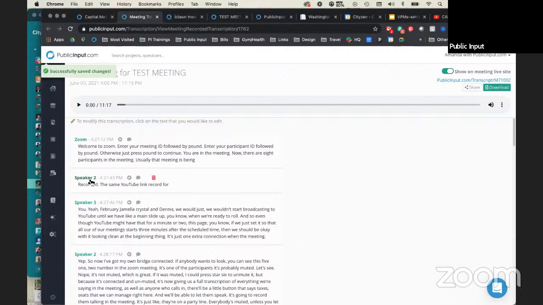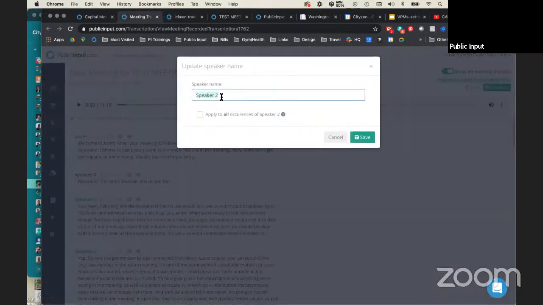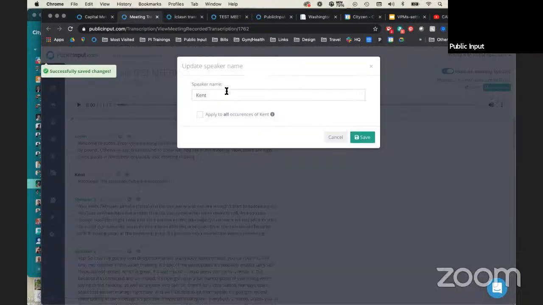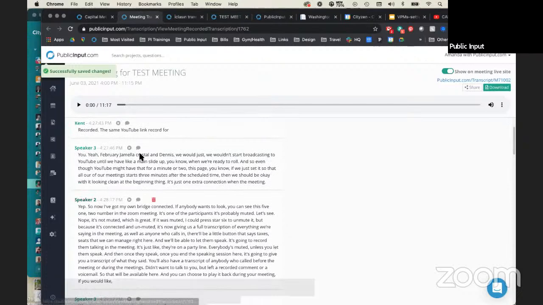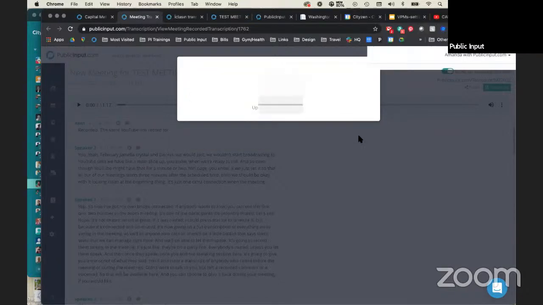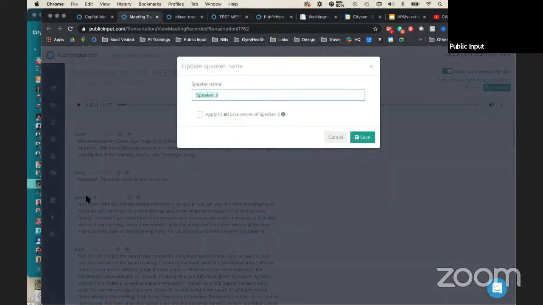This second person, let's see, speaker 2. I don't know. I think this is Kent. I could play it back and figure it out, but just for time's sake, we're not going to do that. So if I want to go back and make all of speaker 2 Kent, I can click save. Now I can see that may not have worked because I did it wrong the first time. So now Kent is all of speaker 2. If I know speaker 3 is the mayor or Lonnie, I can update that and apply all occurrences of this person speaking over and over to that one person.